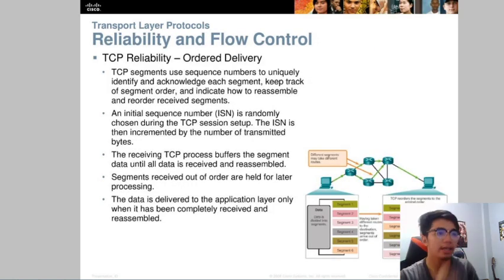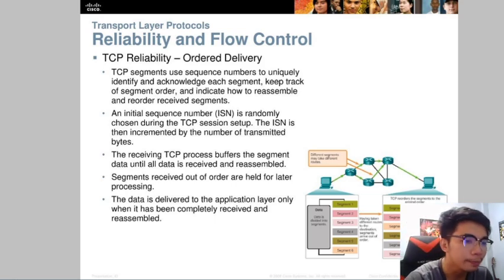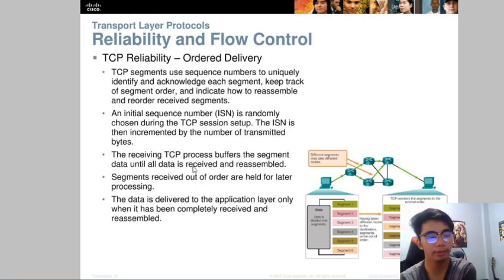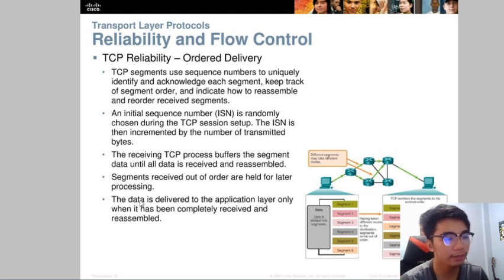Then reliability and flow control. TCP reliable ordered delivery uses sequence numbers to uniquely identify and acknowledge each segment. Then an initial sequence number is randomly chosen. Then the receiving TCP process buffers the segment data until the data is fully received. Segments received out of order are held for later processing. Then the data is delivered to the application layer only when it has been completely received and assembled.